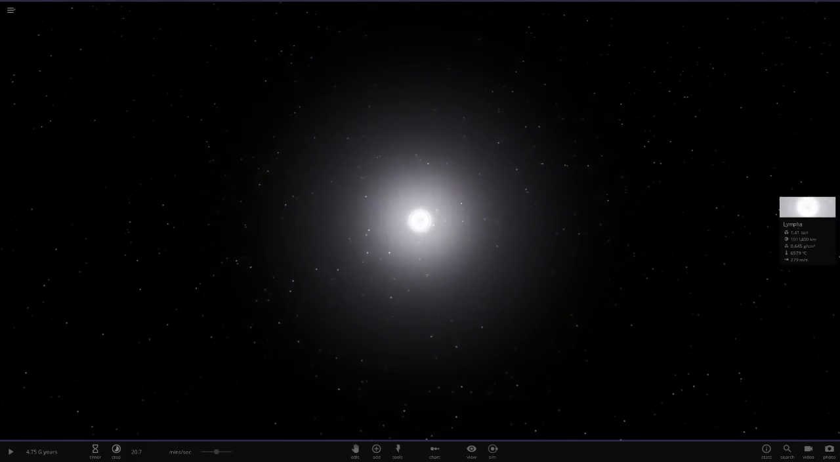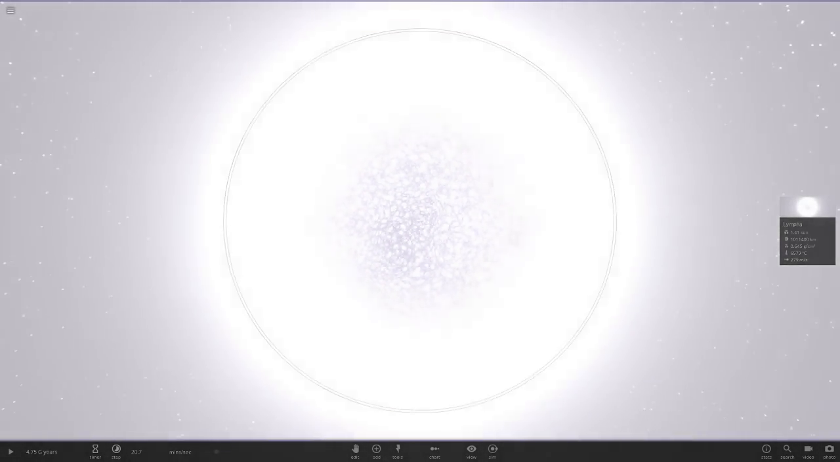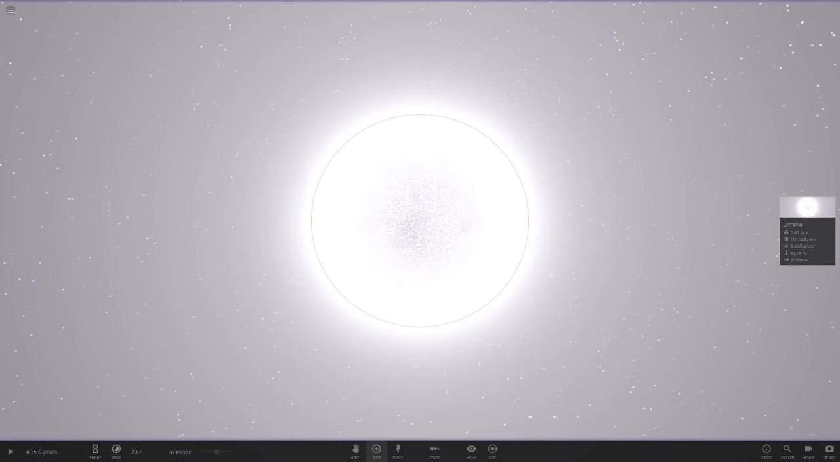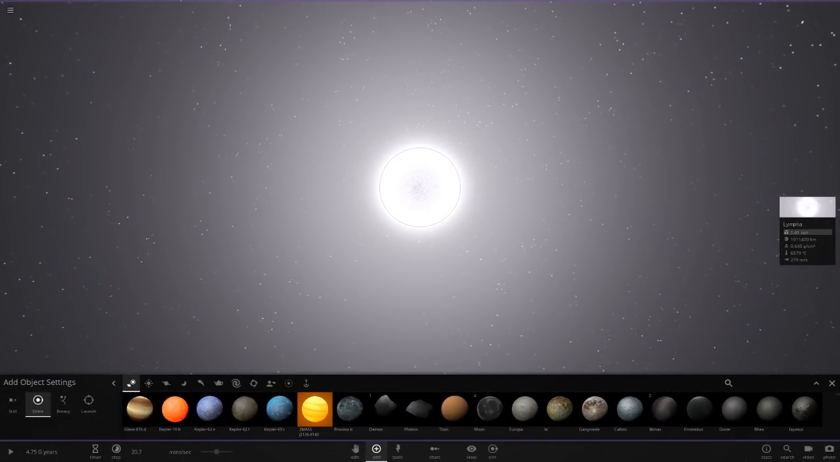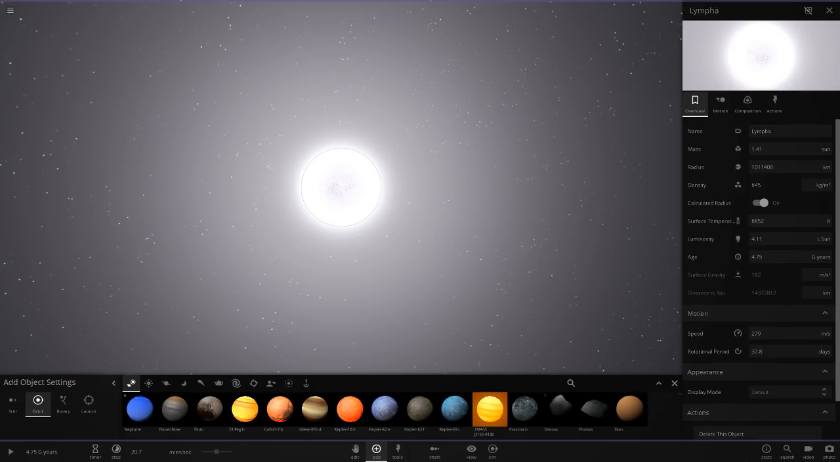But anyways, let's begin like we always do with this. So here is Lumpifer. This is the main star. It's not a lot larger, but it's larger than our sun, mass and radius. I'm assuming it's brighter, hotter temperature. Yes, it is brighter.